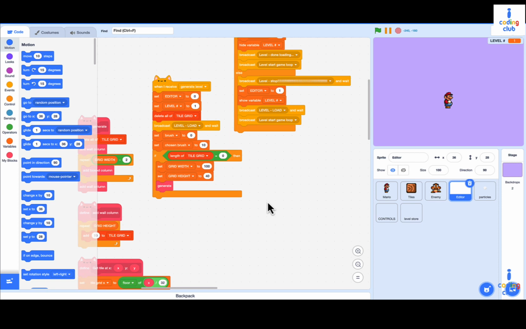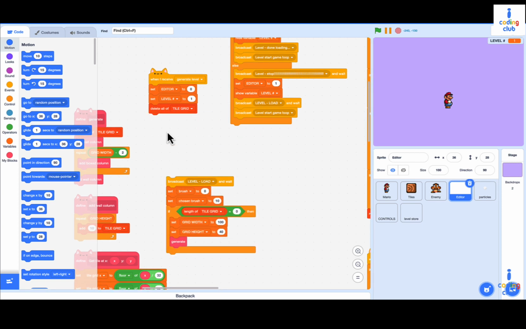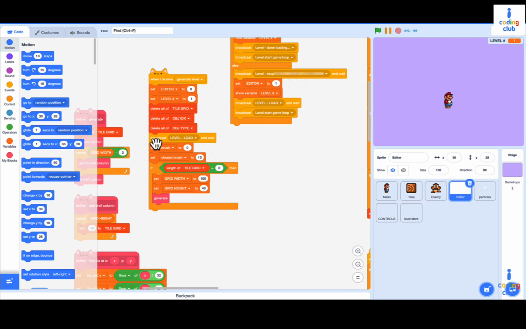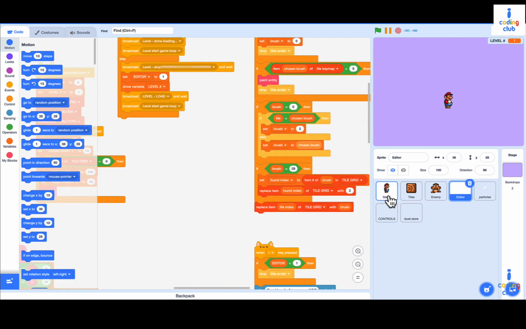Let's fix that. In the editor sprite, under whenever you generate levels, there's only a delete all of tile grid. Under it, also put delete all of object IDX and object type. So let's get into today's tutorial.